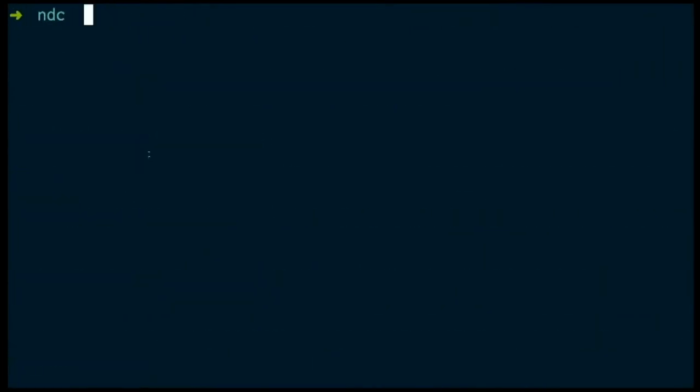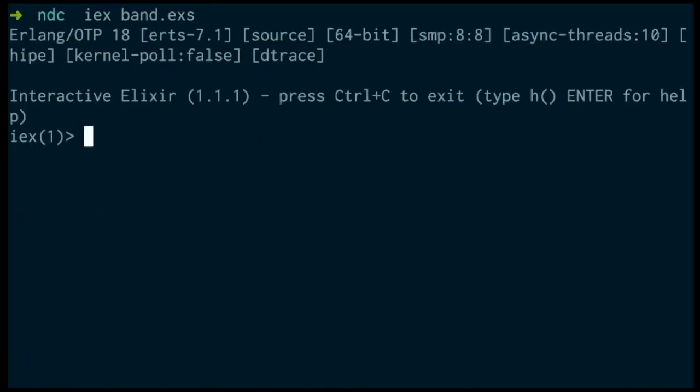So let's do this. To run this, I'm going to use IEx, Interactive Elixir. This is another tool that comes with Elixir. It's just the Elixir REPL. I'm going to pass it the band.exs file. There we go. And here I'm going to say Band.sing.